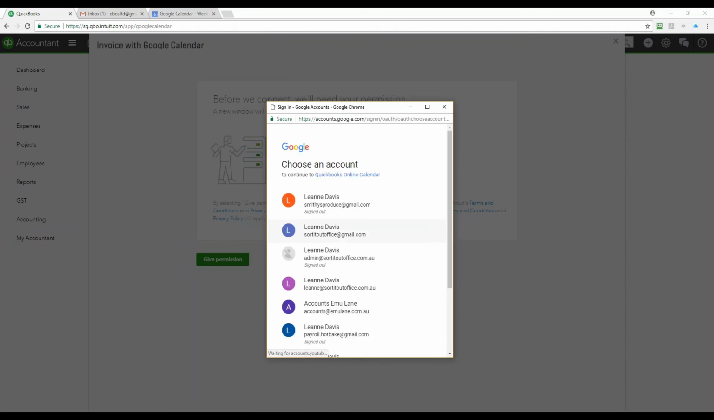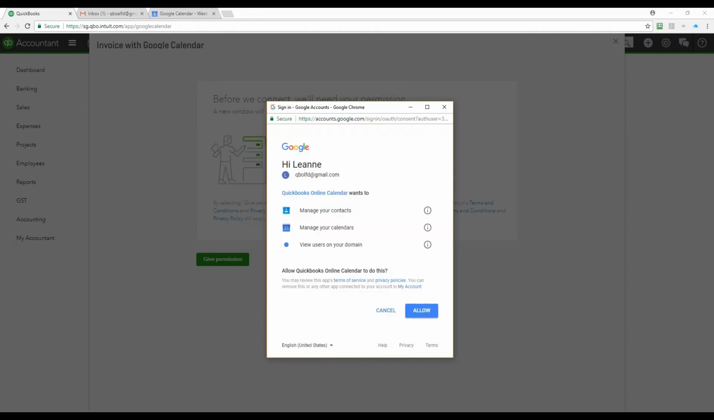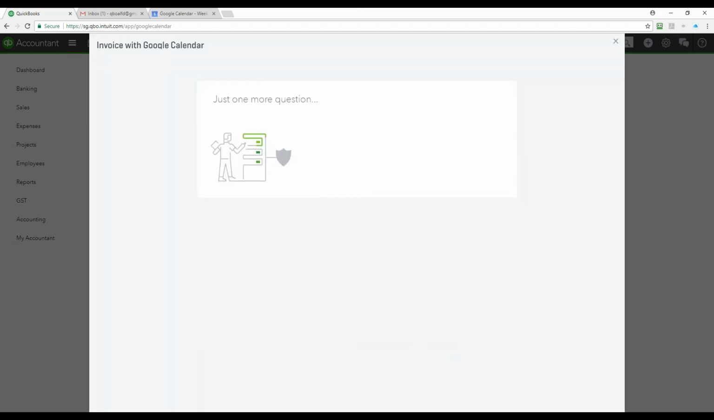So then you just sign into your Google account. I have lots of them. So this is my client's Google account here. So we can manage our contacts, manage our calendars, and view your domain. So that's what Google are just asking, if they can have access to that.